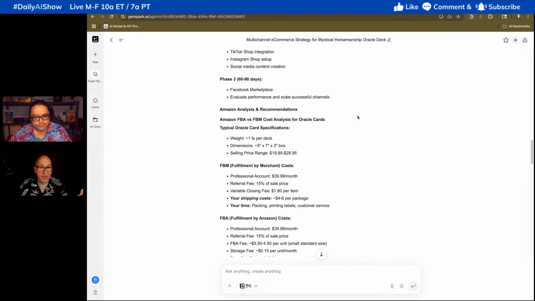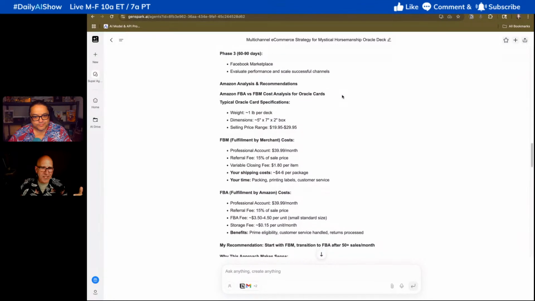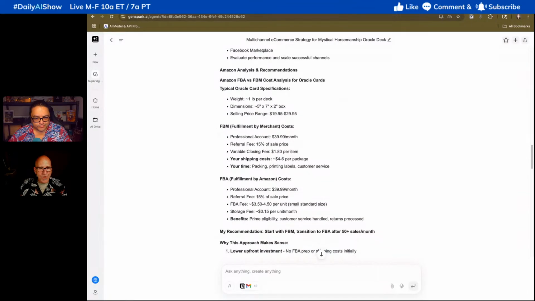This is why I like GenSpark: even that reference to evaluate performance and scale successful channels wasn't a part of ChatGPT's response. It did a nice job. It gave me specific instructions about how to go around it.